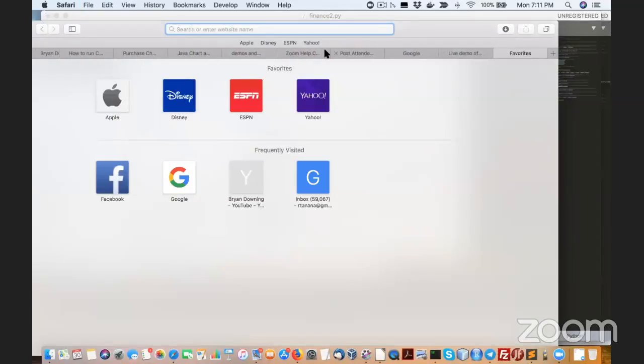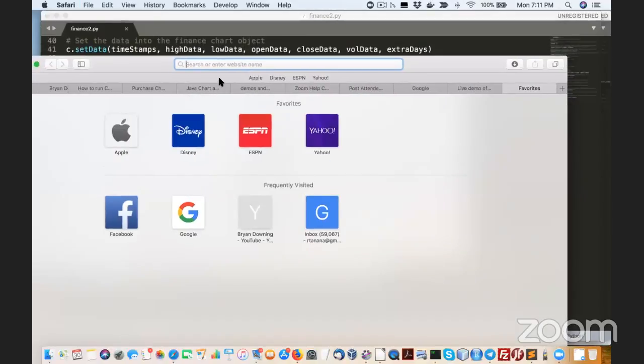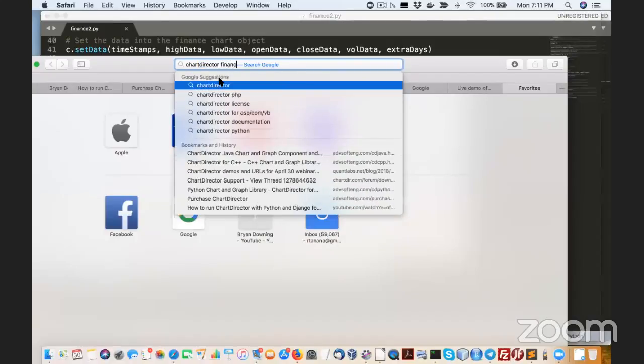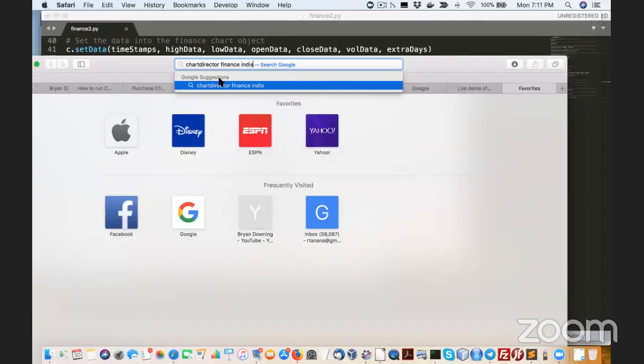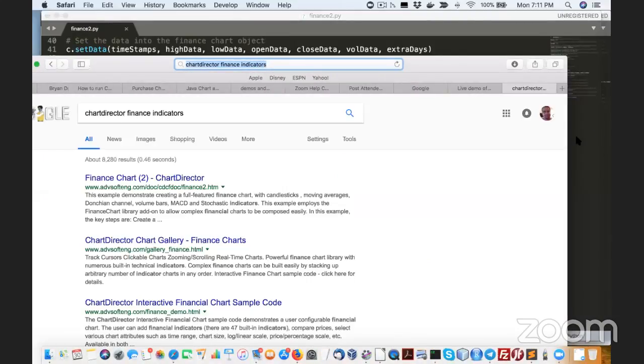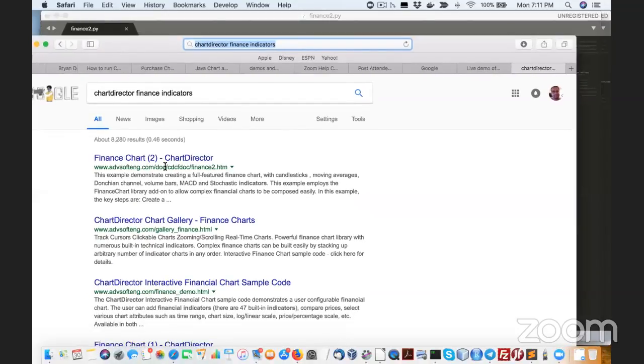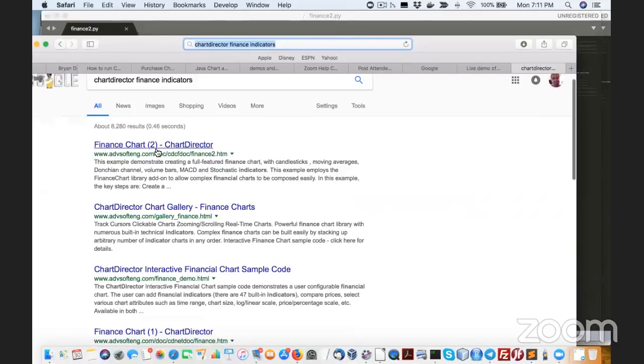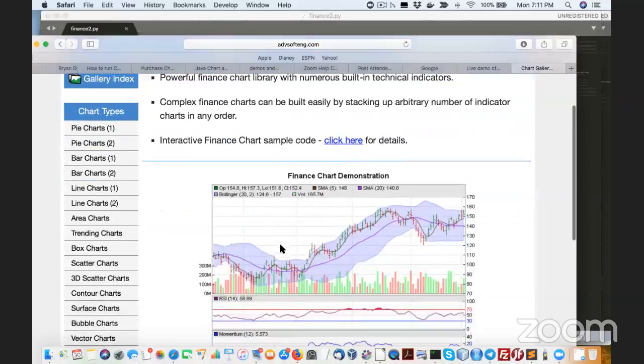So if I was to just search Chart Director finance indicators, the list of them. And here we got so far simple charts. Yeah, it gets more sophisticated. These are static. Like I said, you can do live charting and streaming as well. So here are the charts I've been showing you.